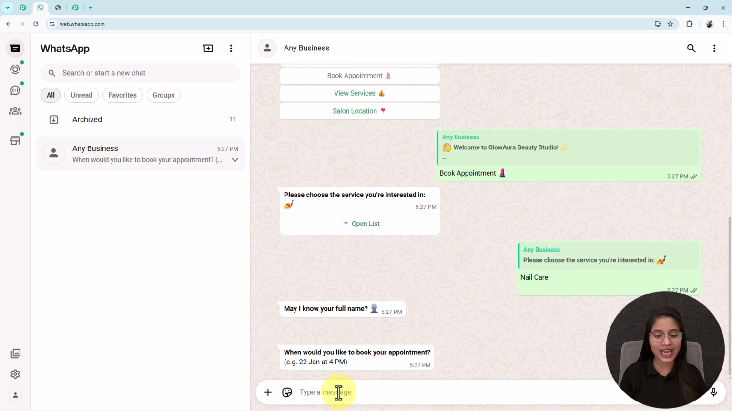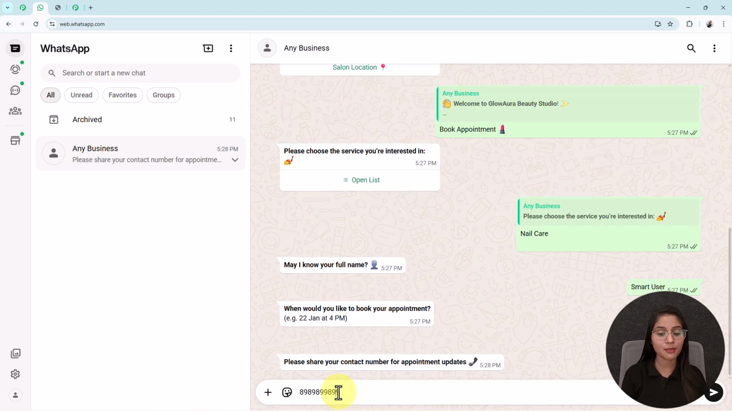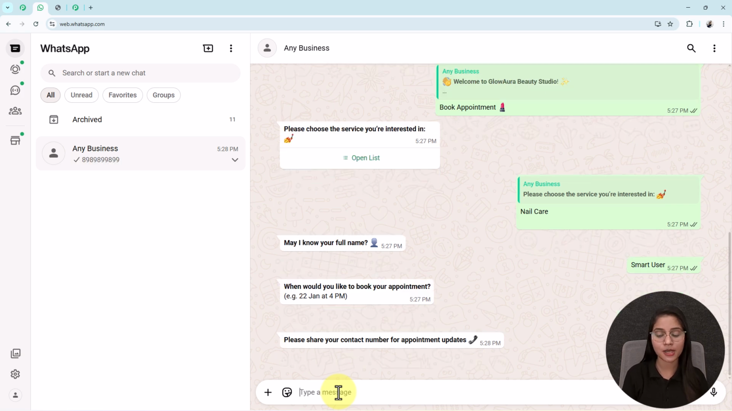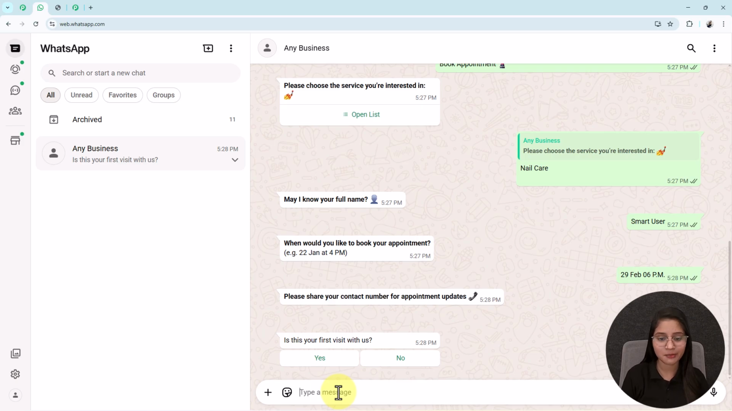Then the bot says, when would you like to book your appointment, while giving me one example too. So I am sharing the appointment date as 29 Feb 6 p.m. Next, the bot asks me to share my contact number, so I am sharing a test contact number too. After that, it sends me a message, is this your first visit with us, with 2 quick buttons, yes and no. Here I am selecting the option yes.